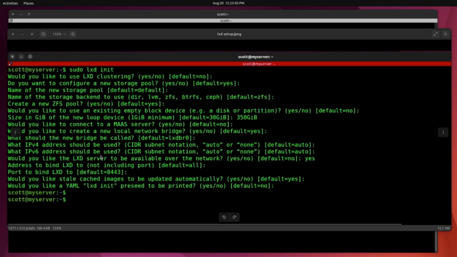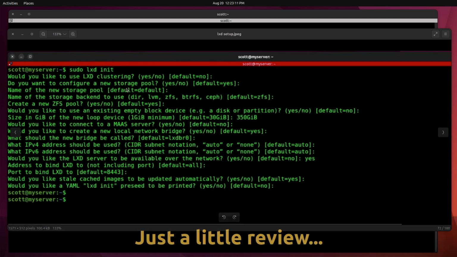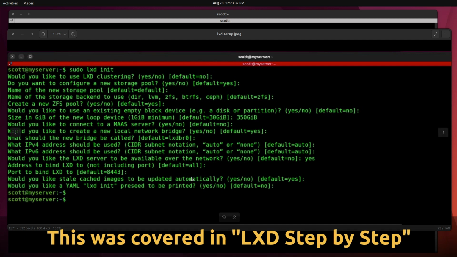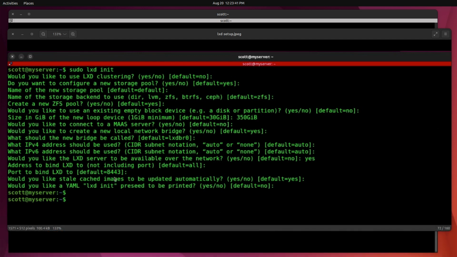As a review, in the LXD step-by-step video, during the sudo lxd init that we performed when originally setting up LXD, we answered one of the questions in regards to, would you like to have the LXD server available over the network? The answer to this in our setup was yes, and it still needs to be yes in order for this to work. And then secondly, it asks you what port you want to bind LXD to, and by default, it's going to be port 8443. And we're going to make the assumption that that's the port that you're using in this video as well.